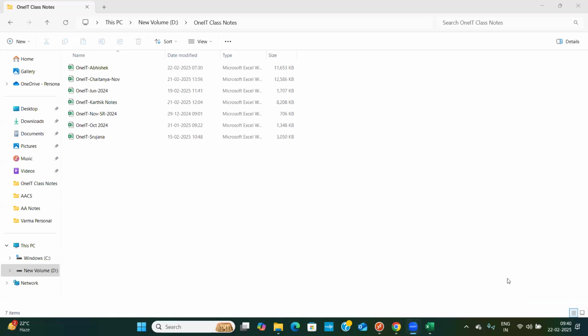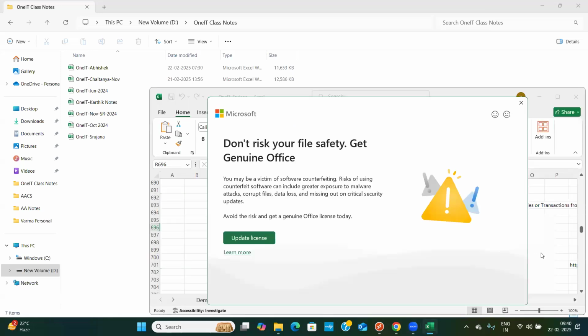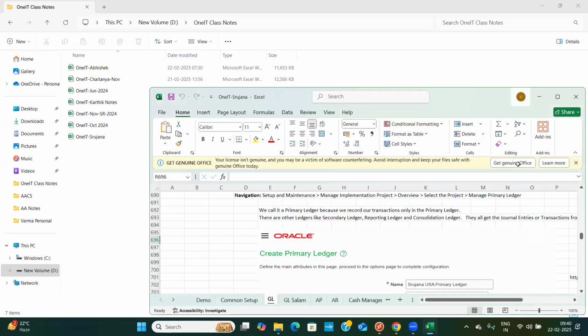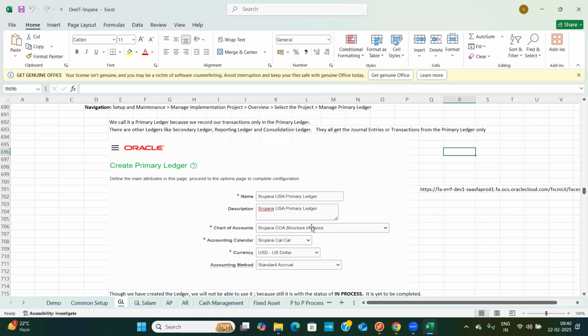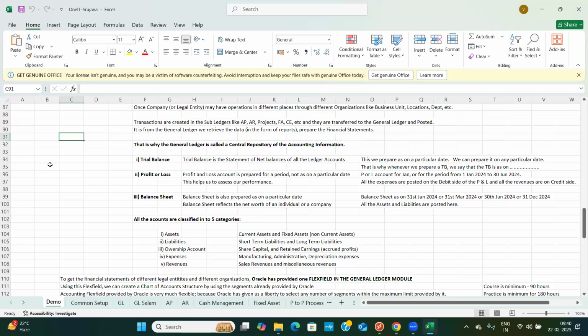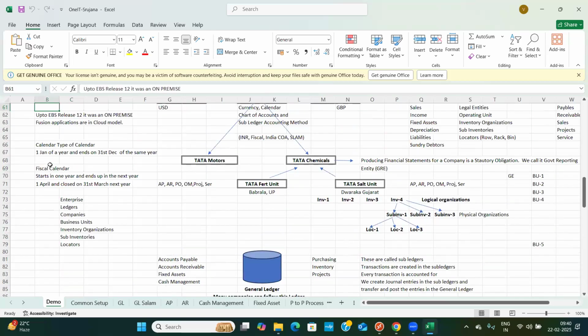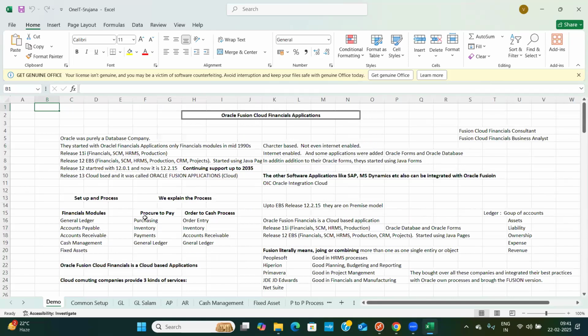I have been in this teaching line for almost the last 22 years. From 2002 onwards, I started with these applications. I was into implementation and support for around 18 years, outside India. I came back to India last year and started teaching. I started my career as a professional trainer in 2002, and from 2002 onwards I've been associated with the Oracle applications.